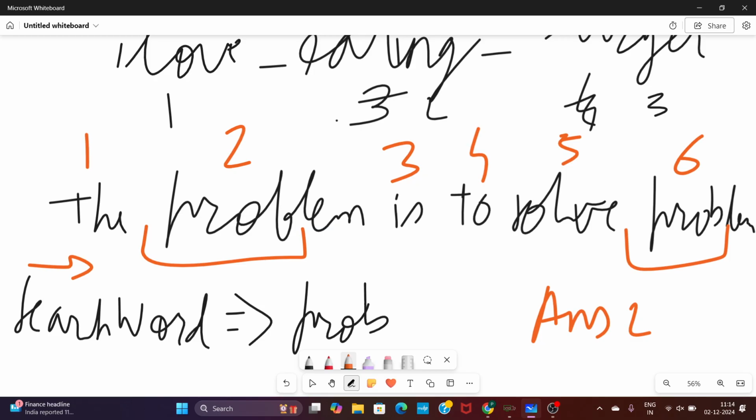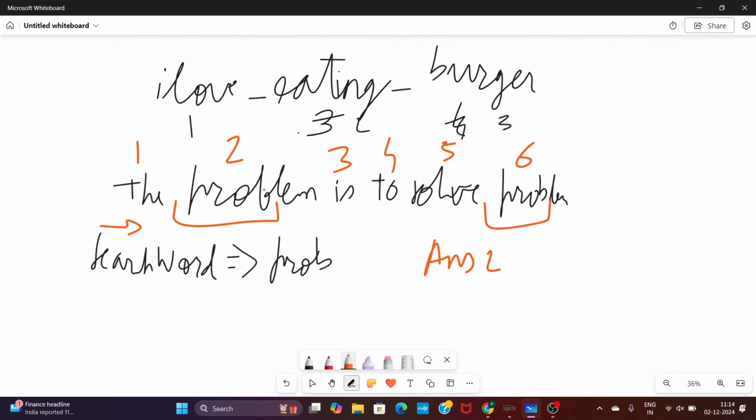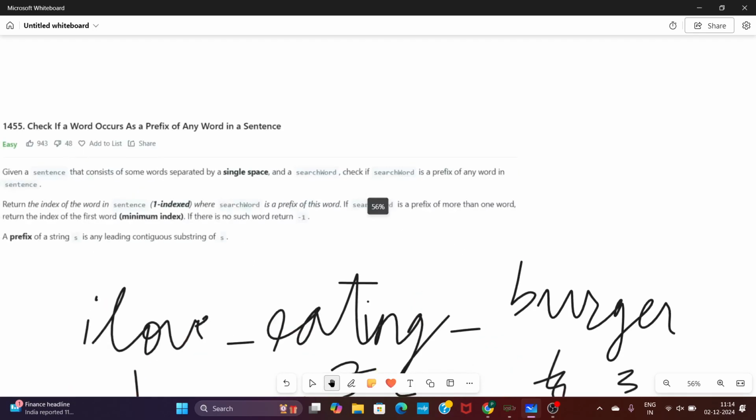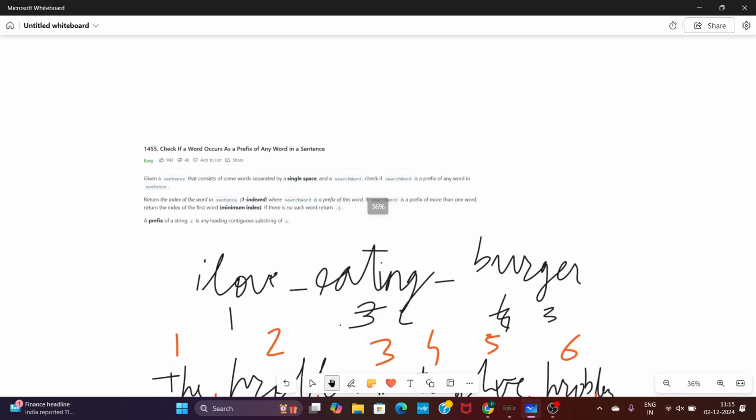So the problem is based on this only. Let's discuss the approach. The problem is very simple. If you have seen the LeetCode official solution, you must have been confused by the brute force approach and two pointer approach. The LeetCode official solution is a bit too hard, but I will provide you with the easiest solution. So let's start with our approach.